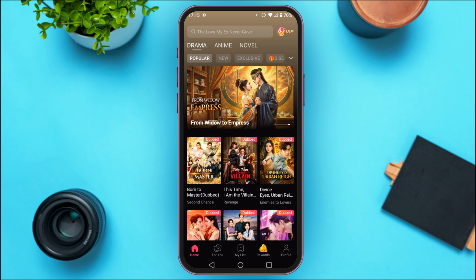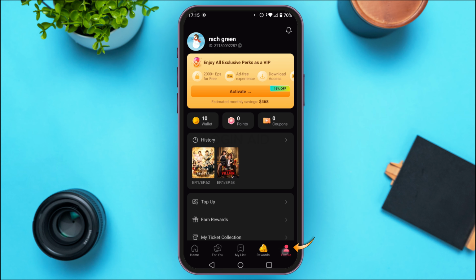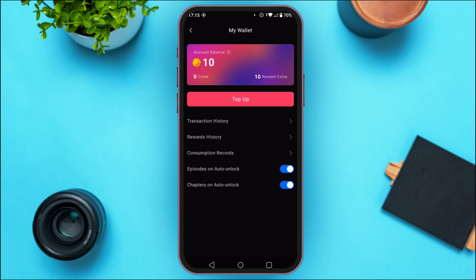So if you want to top up, tap on the profile icon that you can see at the bottom right corner of your screen. Now you'll be led to your profile interface. Right over here, you'll be able to see this option for wallet. So what you have to do is tap on it. Now you can see over here, you'll be led to your wallet interface.